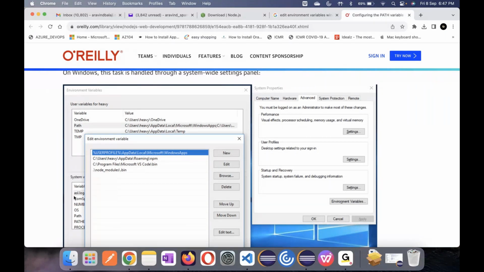User variable is nothing but what you set or customize. System variable is nothing but what is available throughout the system. I would suggest, if it's your personal laptop, you will have the admin rights, so you can go for your system variable. If it is going to be an office laptop, just use your user variables. Simple as it is.